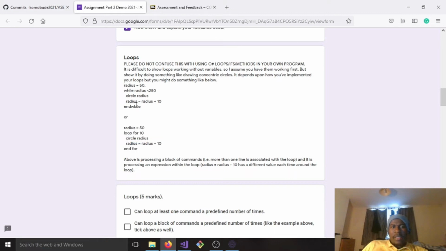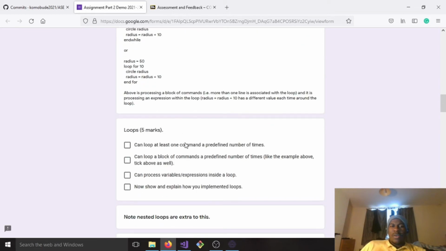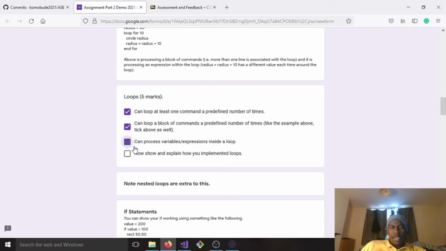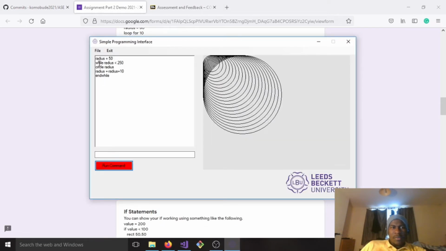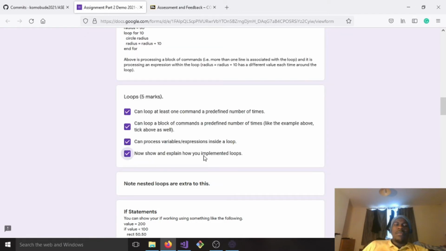Okay, no, I did this. I used this expression, so I didn't do a separate loop for it. So you can loop at least one command, yes, that is fine. You can loop a block of code, yes, it's fine. You can process variables, yes, which is what we've done. This is a variable. Then let me explain the code.